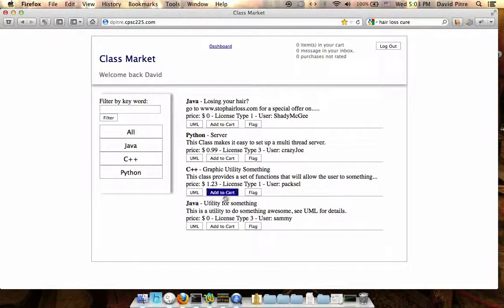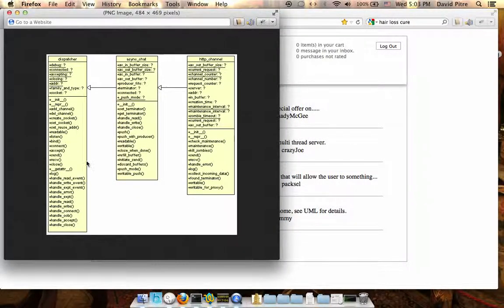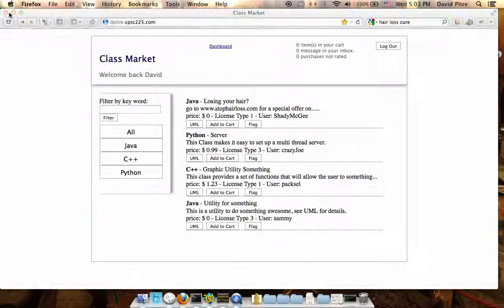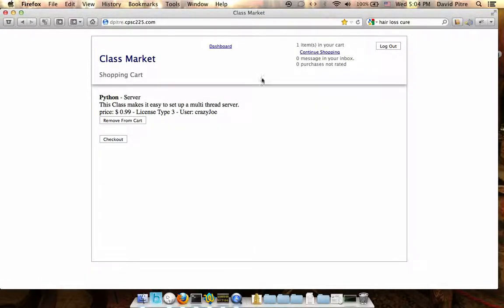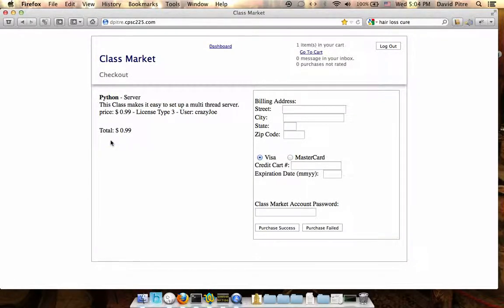But let me show you also here. Let's say I'm interested in this one, so I want to go ahead. I look at the UML, and I say, oh yeah, this is what I want. And so I add to the cart, I'm willing to pay 99 cents. If I look up here, it says one item in my cart. I can go to the cart, I can remove the item from the cart if I want to, or I can go to checkout. If I go to checkout, this is not a real billing area, but just to imitate.